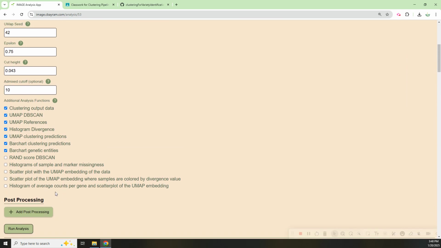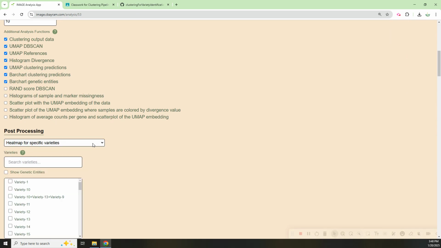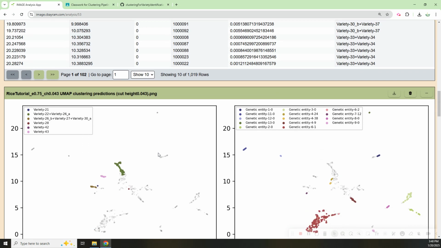I think just to show about post-processing, there's a number of things that you can choose here. So there was a single cluster of interest. Let's go see here.